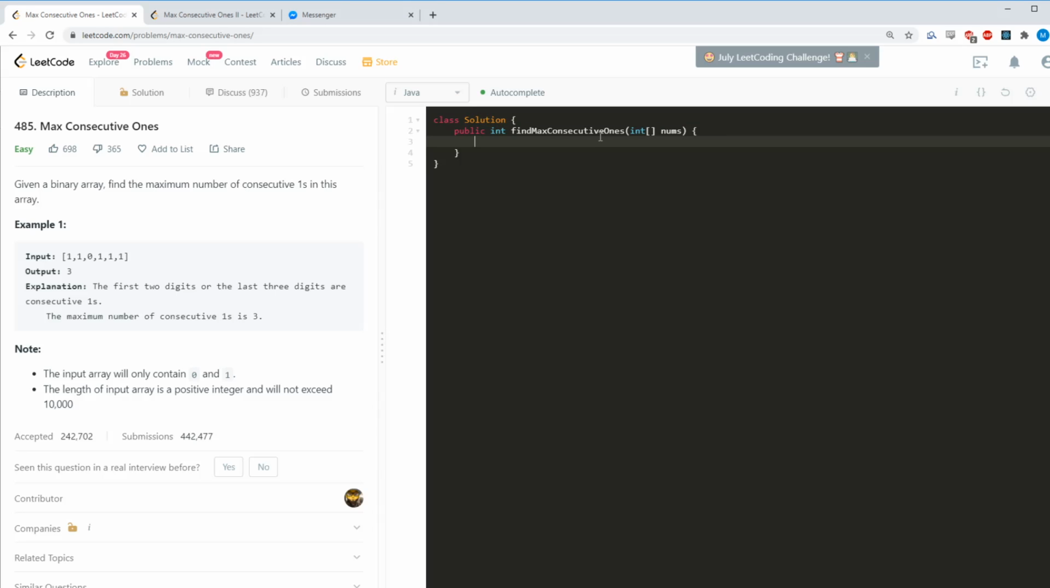Today's LeetCode question is max consecutive ones. Given a binary array, find the maximum number of consecutive ones in this array. So in this example, we'll have two ones. So the max consecutive ones at this point is 2.